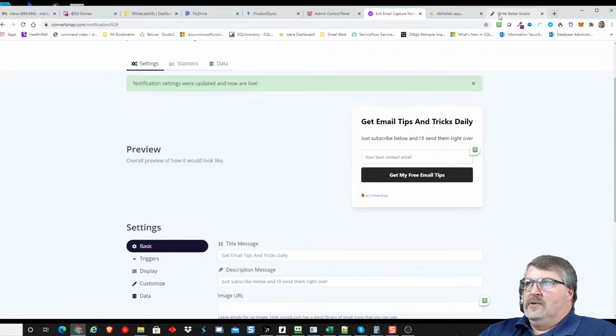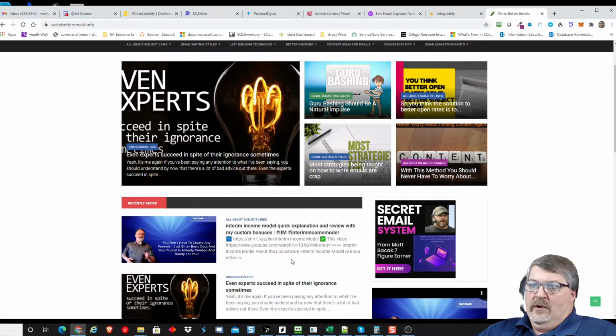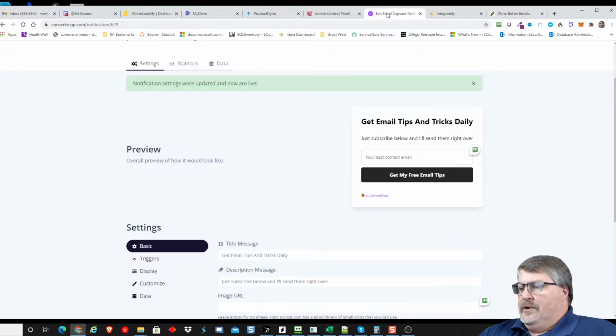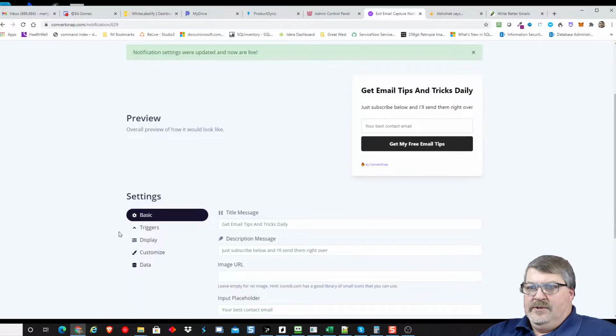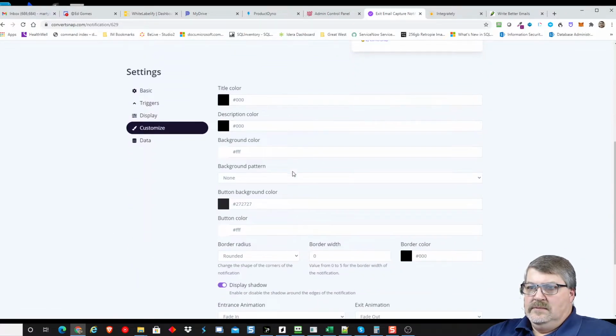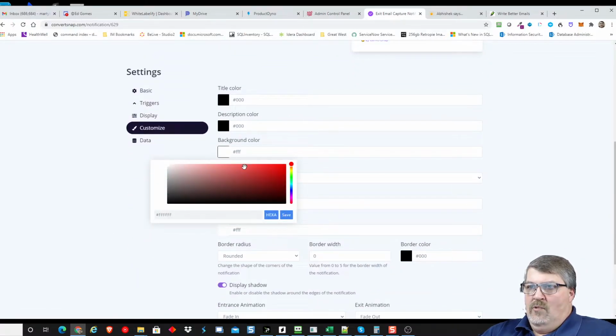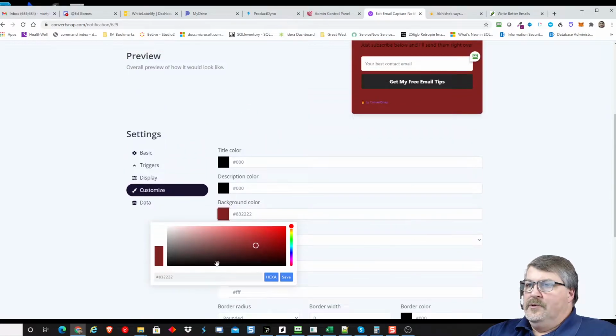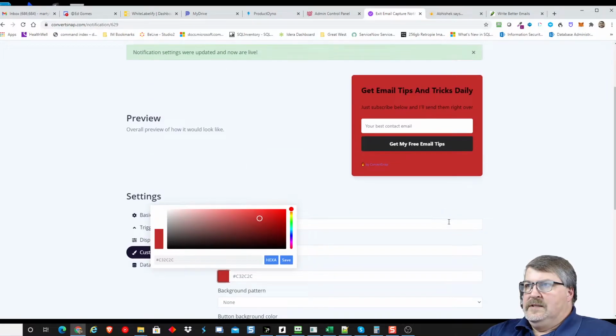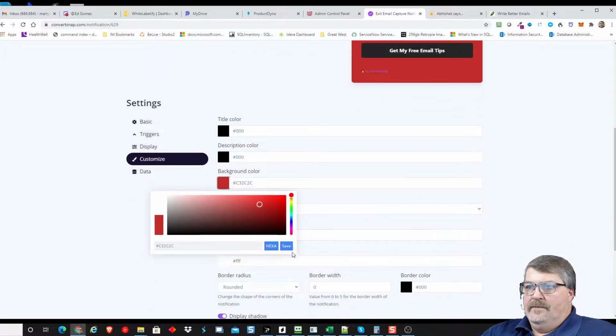Now let's go look at our color scheme for just a minute. I really don't want to put a white box right here. I want to make that a different color so it's contrasting when somebody's on the site. So what we're going to do is come over here to customize, and we're going to change the background color from white to, the red tends to stand out pretty good, so we'll do that.